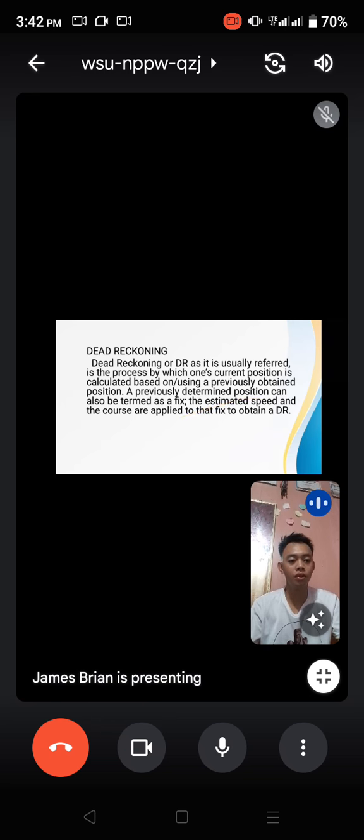So, dead reckoning. Dead reckoning, or DR as it is usually referred to, is the process by which one's current position is calculated based on a previously determined position. A previously determined position can also be termed a fix. Estimated speed and course are applied to the fix to obtain a DR.